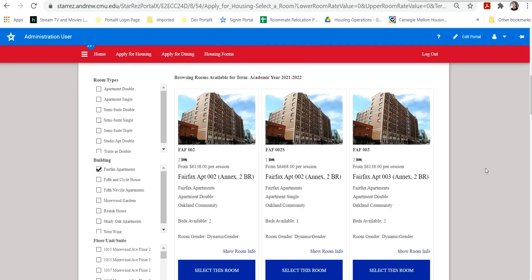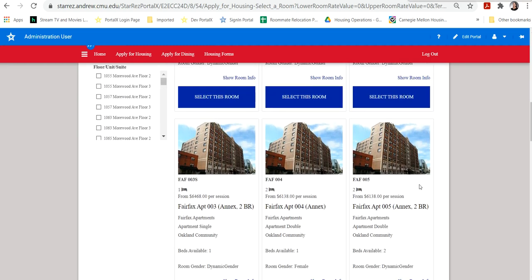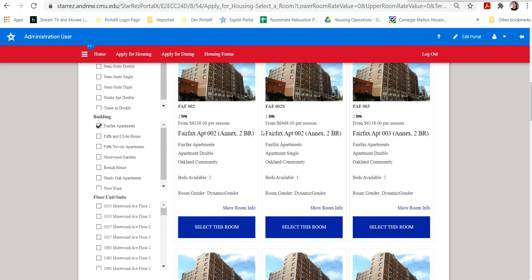Now again, because there are fewer rules on these pages for the smaller groups and individuals, as my group of 2, I can select a double. I could technically select the double room in a 2-bedroom apartment. So I can really select from any double.